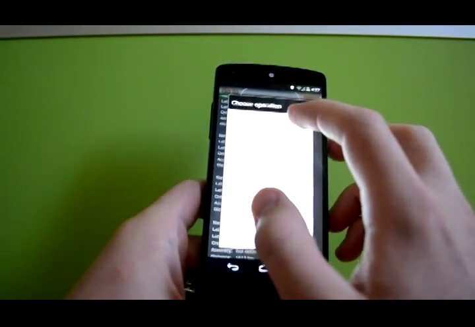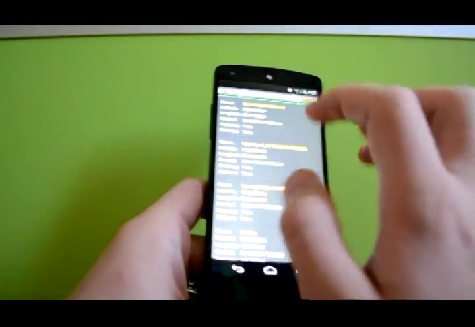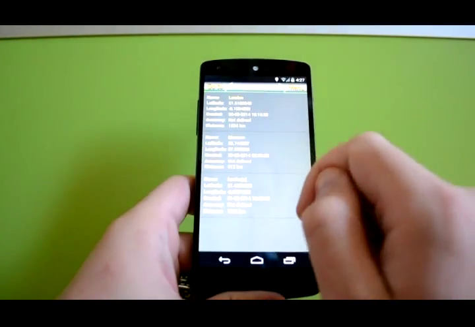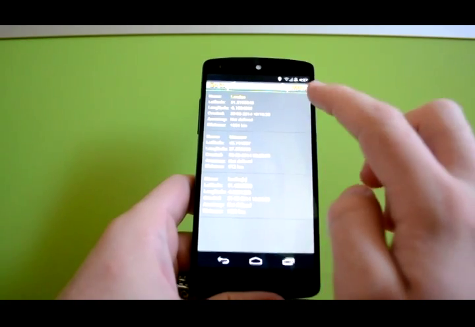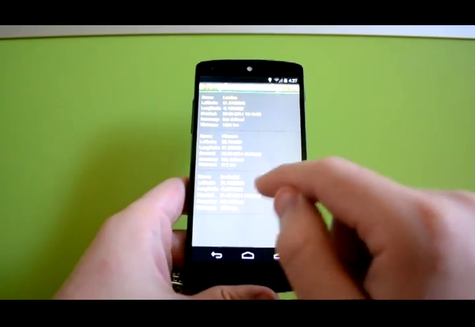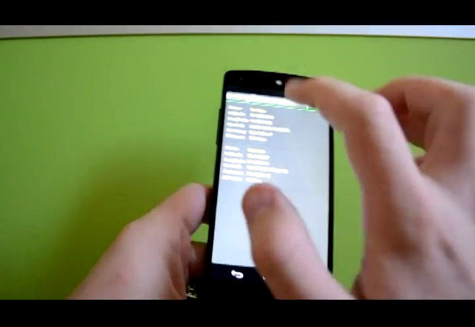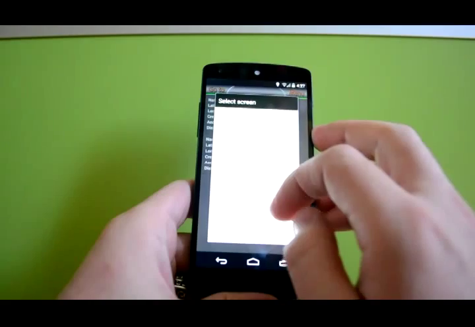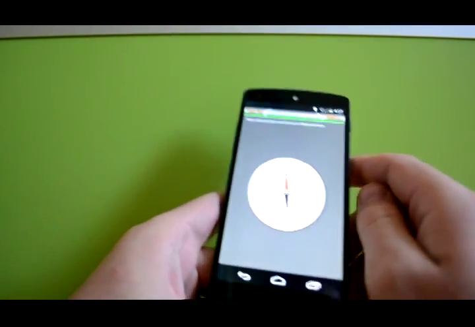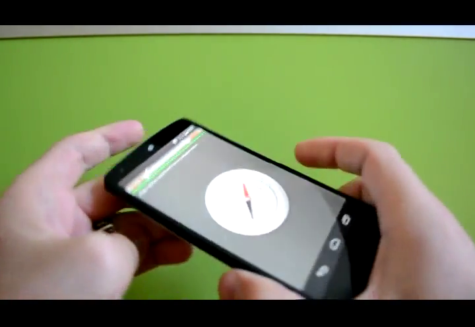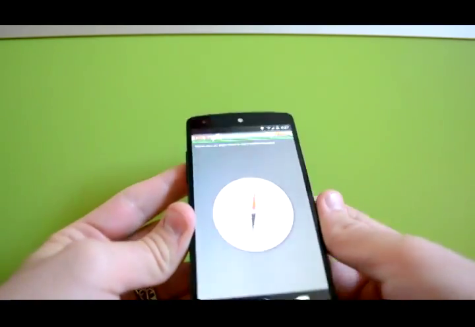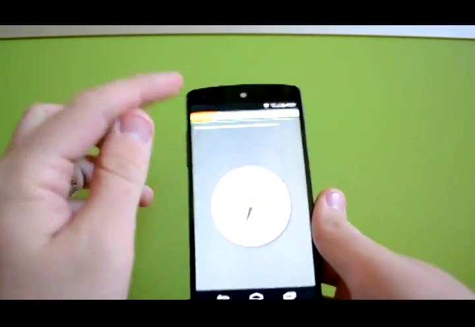Add to favorites. You can add to favorites, and if you go to the favorites list, you will see only locations that were added to the favorites. We can remove it if you don't need it. Okay, and there are different modes like views. So it's just a compass view. It shows you the direction to the north if you need.